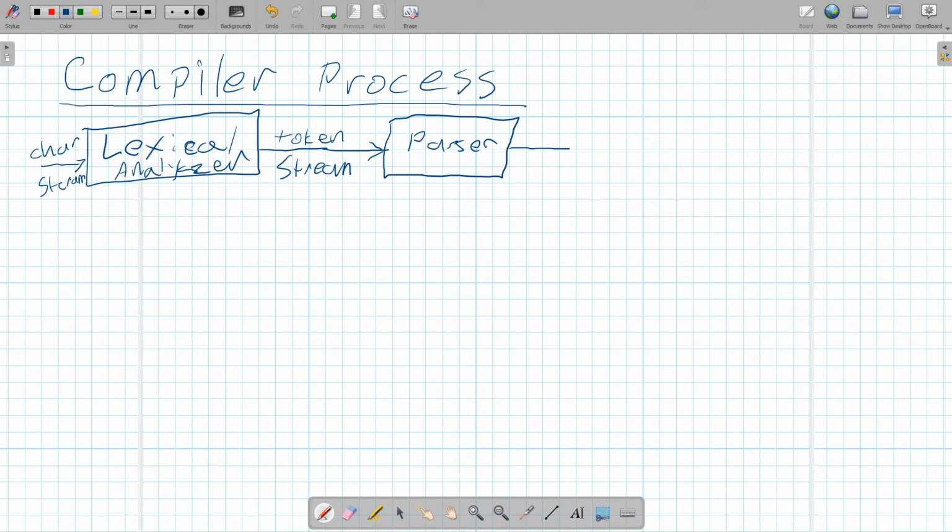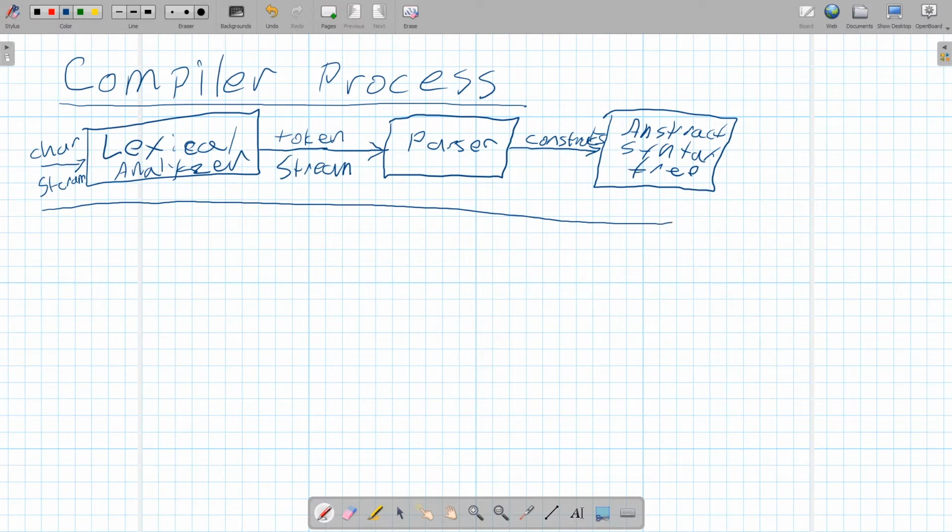The parser constructs some sort of output, and in our case what it constructs is an abstract syntax tree. So that's the first part of the compilation process, from a character stream to an abstract syntax tree by way of a lexical analyzer and a parser.